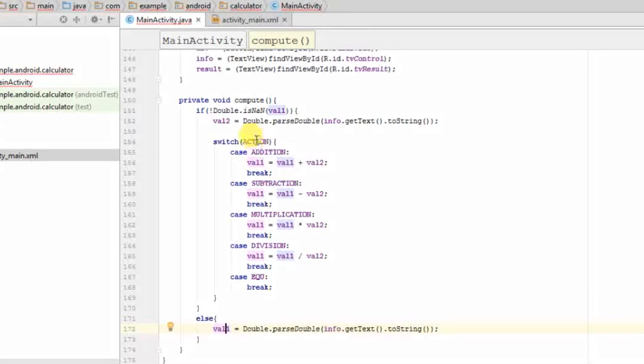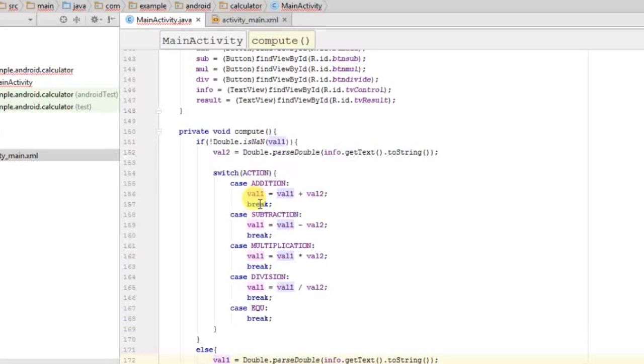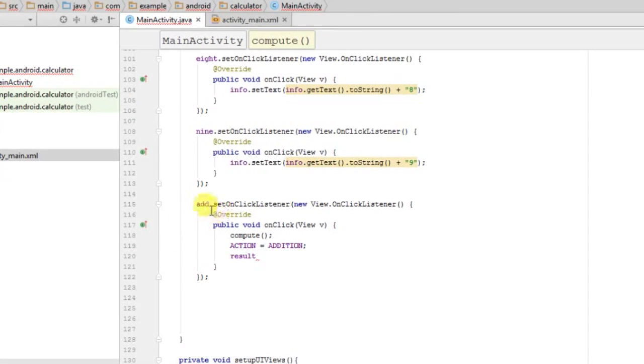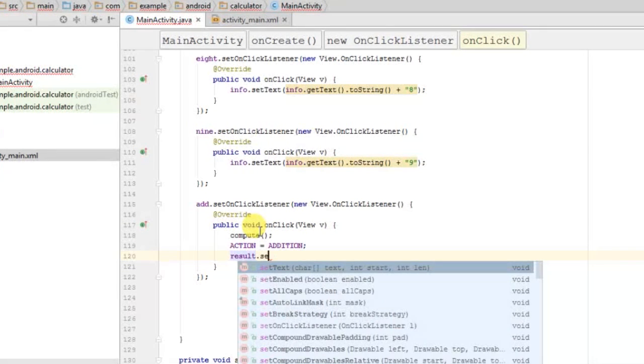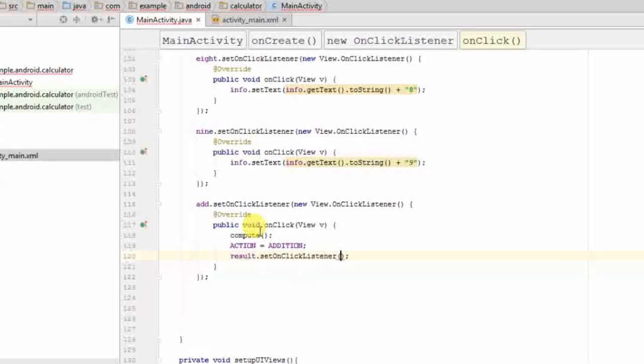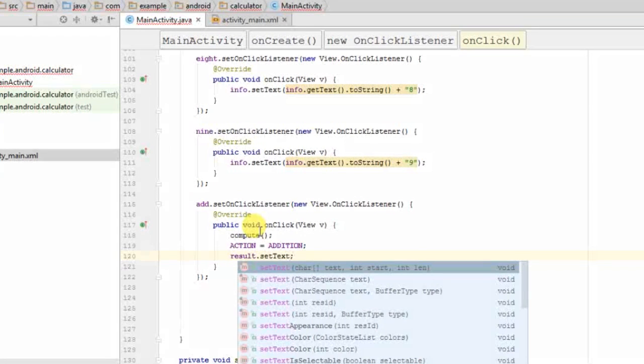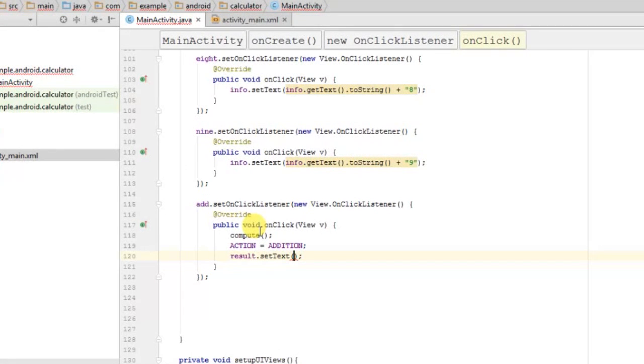Now you must be wondering where the action variable is assigned. This is assigned in our add.onClickListener. Here we'll call compute, we'll set the action as addition, and we're gonna set text on the result, we have to display the result. So in setText, we're gonna display the value of value 1.